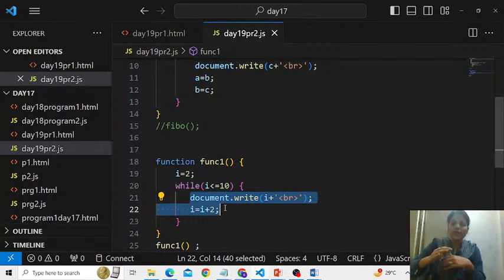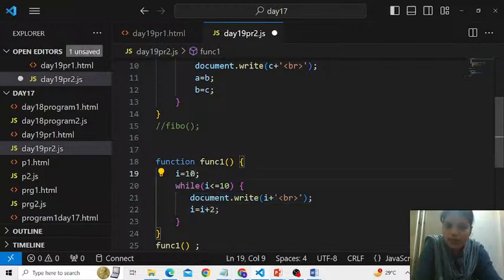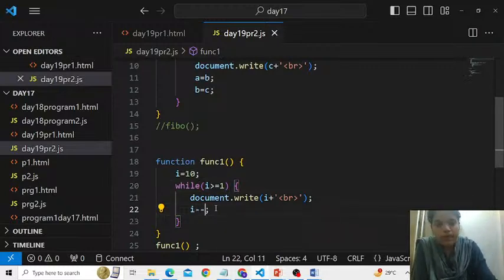If you want to print the numbers in reverse order, make sure that you write I is 10 here, till I is greater than 1. What to do this time? I want to decrement the counter, right? Let's see. Okay, so it has printed the numbers from 10 to 1.